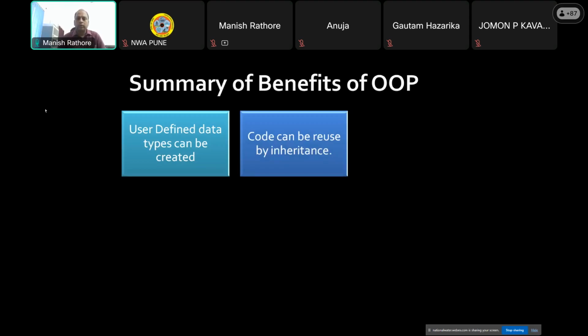Code can be reused using inheritance. So the same code can be used by me, can be used by you, can be used by anyone in the world using inheritance. Whatever I have created, I can inherit to others. Others can use it, do some changes, and then they can create a new library, publish it, and then others can inherit that advanced or the modified one.